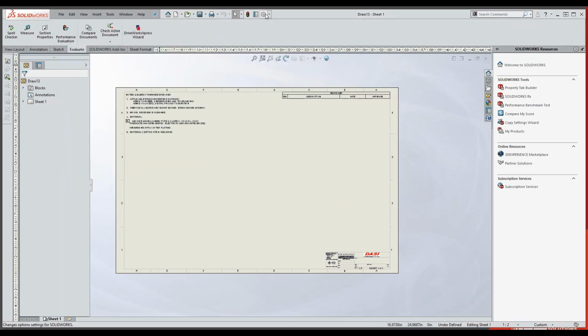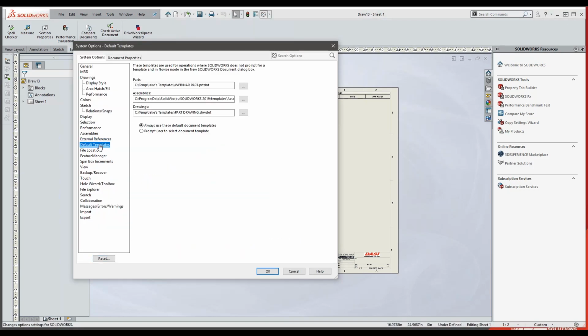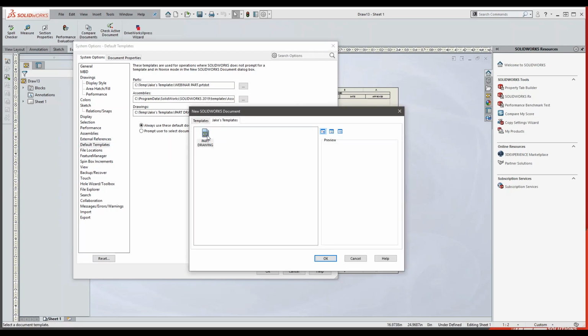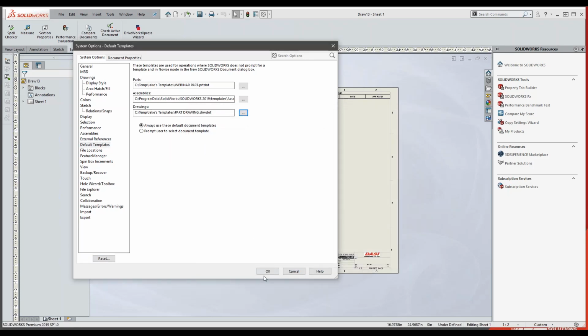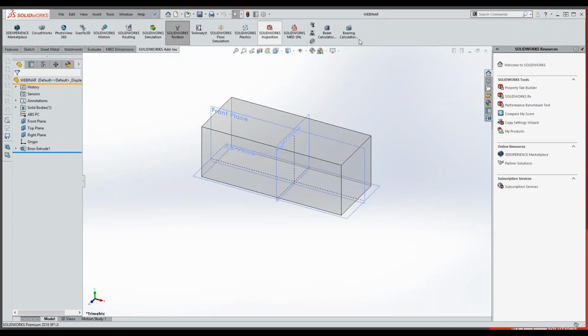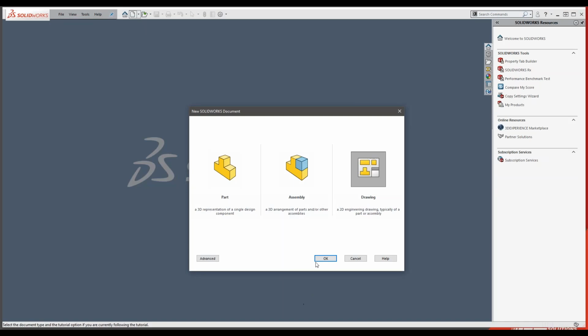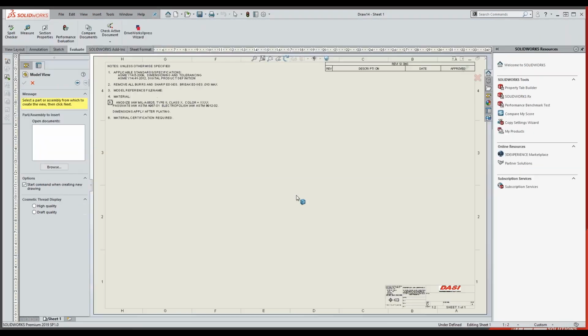So lastly, as we did with the part, we do want to come into our options after we've saved our template out. And then if you want this to be a new default template, you would need to come under Default Templates, Drawings, select this, and say OK. And so now anytime I go to create a new drawing, it's going to pull up that template that we just created.